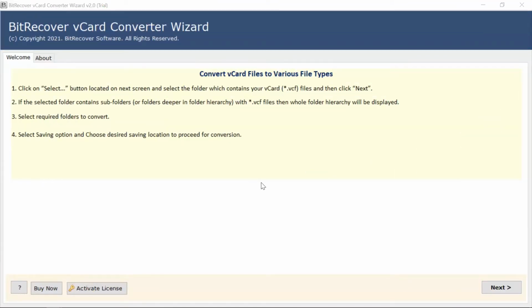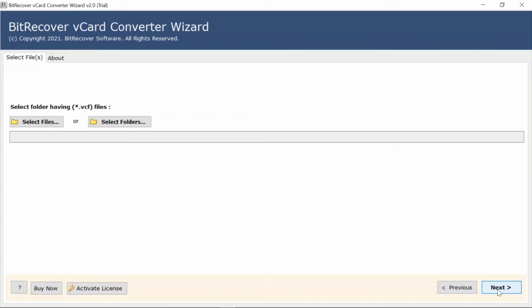First of all, read all the information written in the software interface, and click on the Next button. The software comes with dual mode. Now you have two options to upload a VCF file.